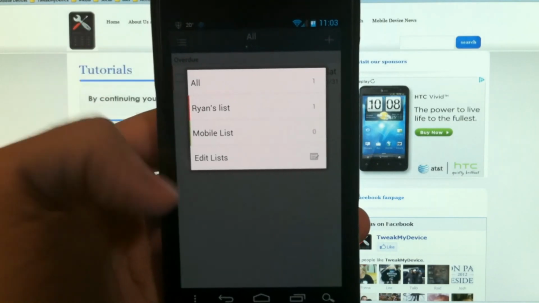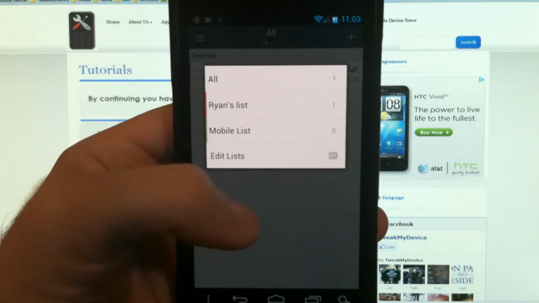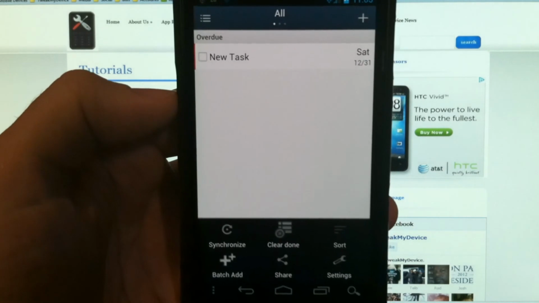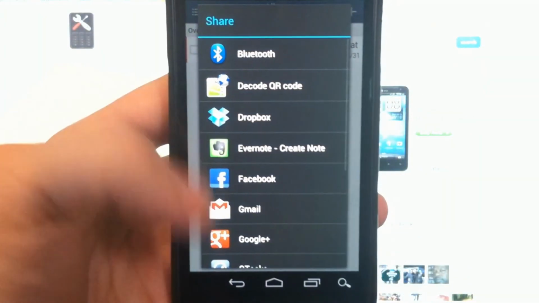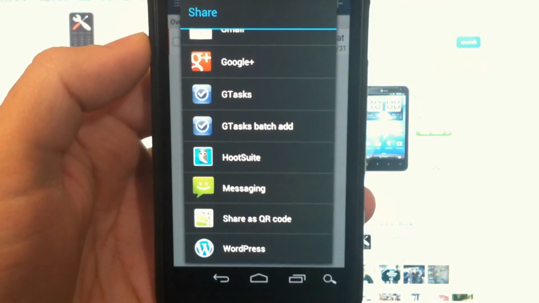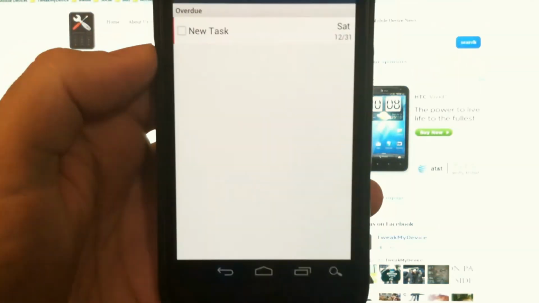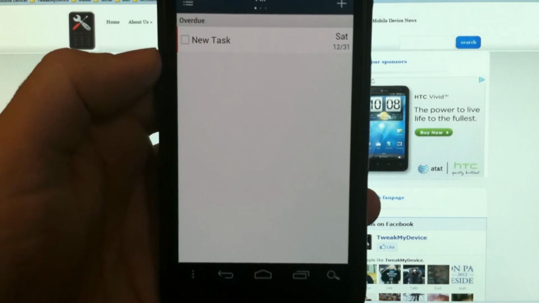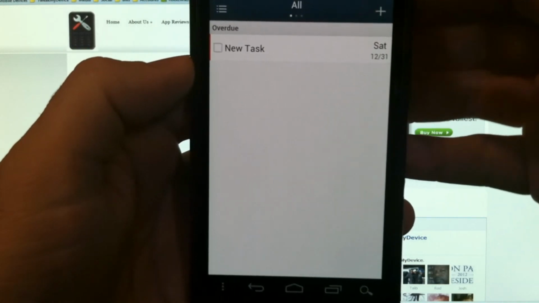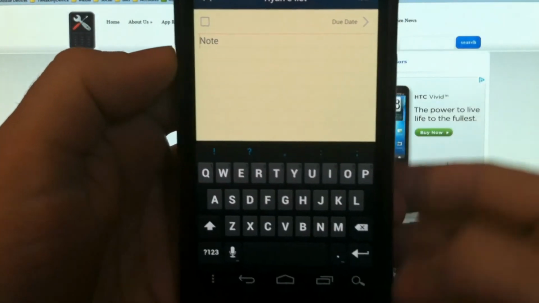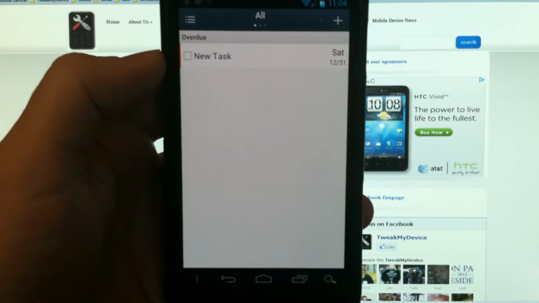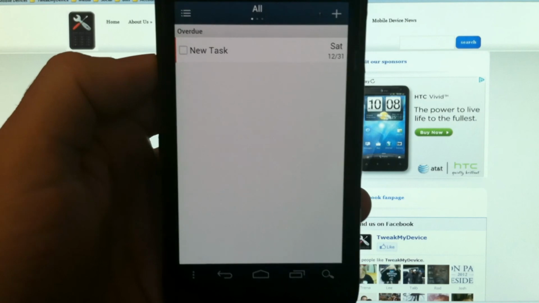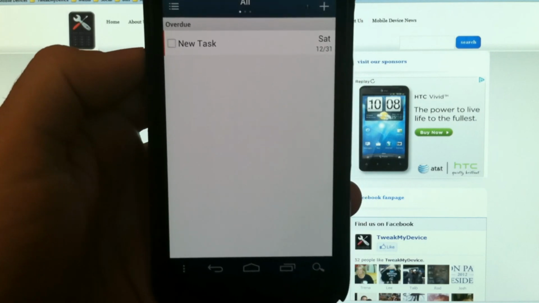You can tap this button to go to your different lists and edit your lists. There are different menu options, including share. You can select tasks to share through different networks. And it's very easy to add a new task. So that's a basic rundown of GTasks. It's a great way to keep up with quick little notes and to do things between all your different devices.